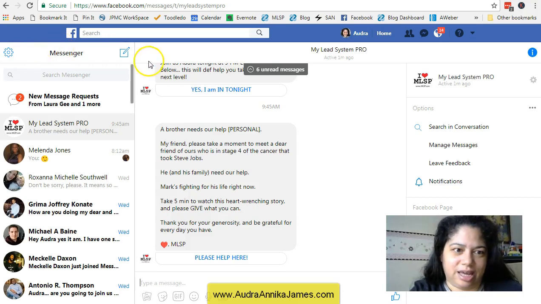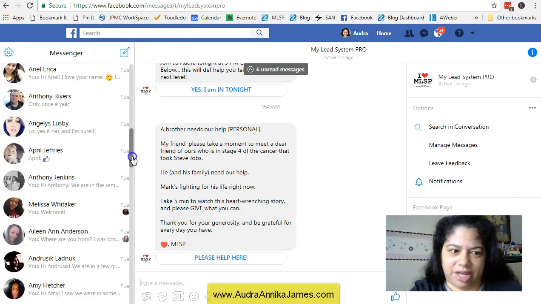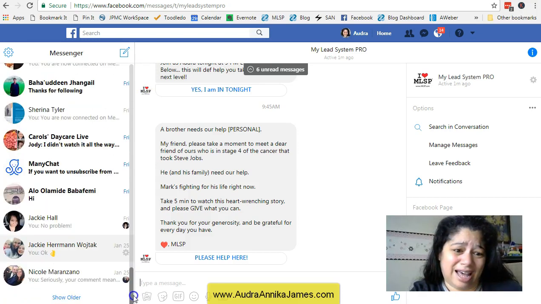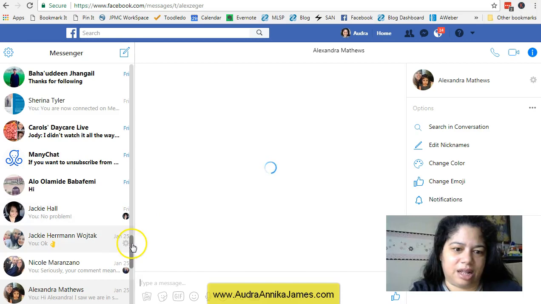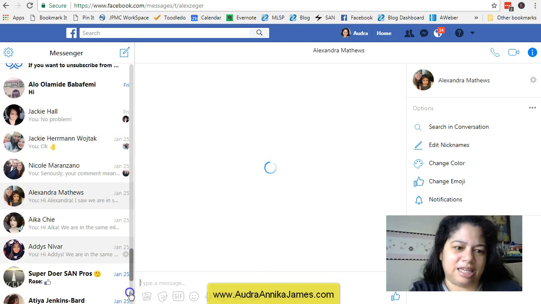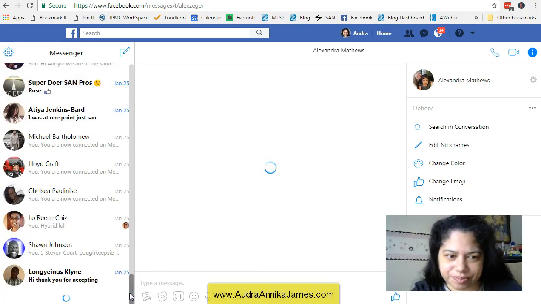As you can see, I am in Facebook Messenger on my desktop, and you can see I have a lot of messages, and you can click show older and you'll see I'm in the middle of a million conversations. Now, here's the thing about this.